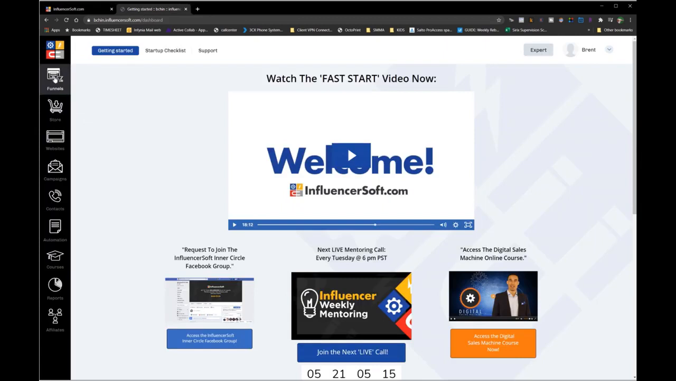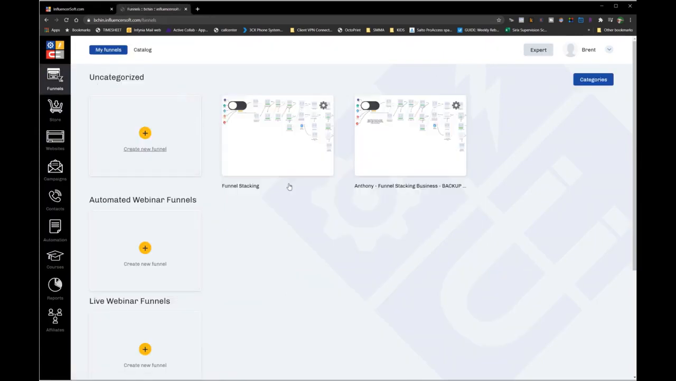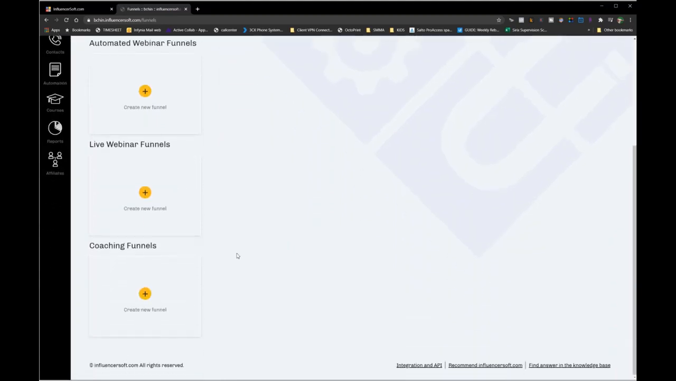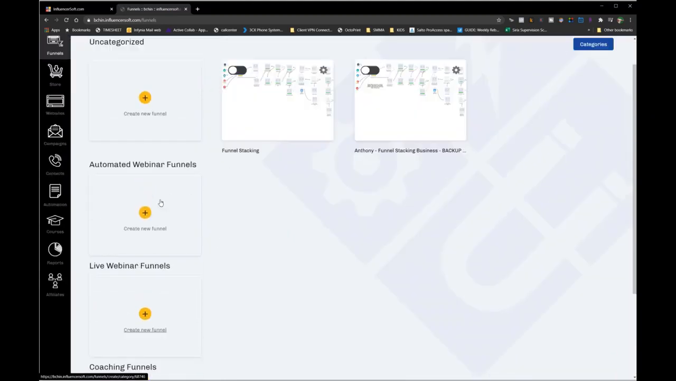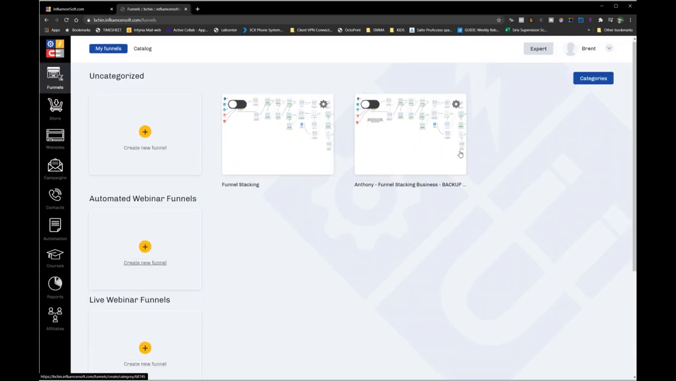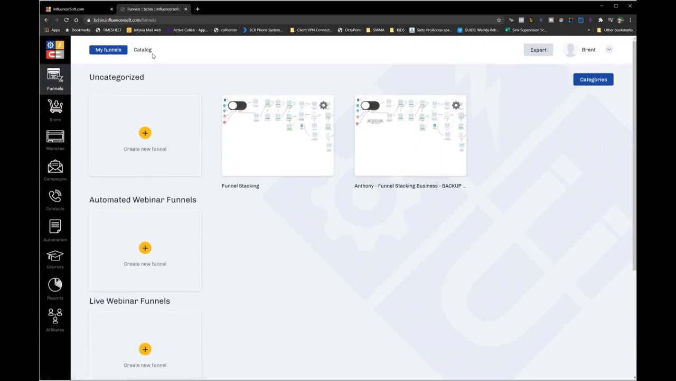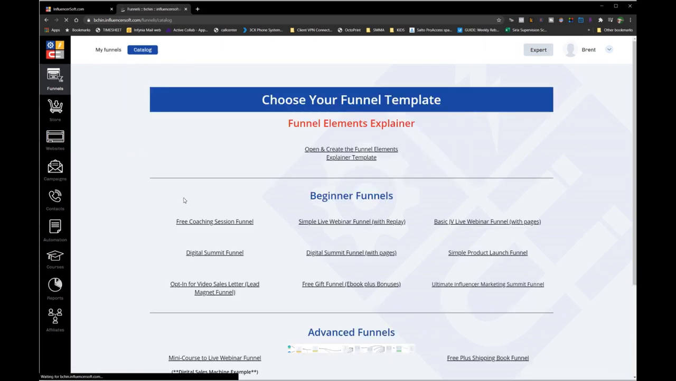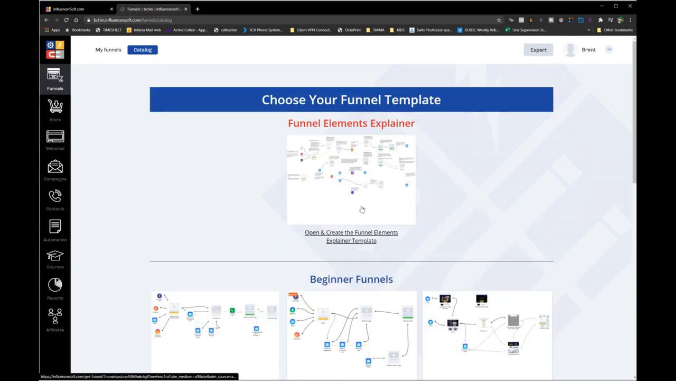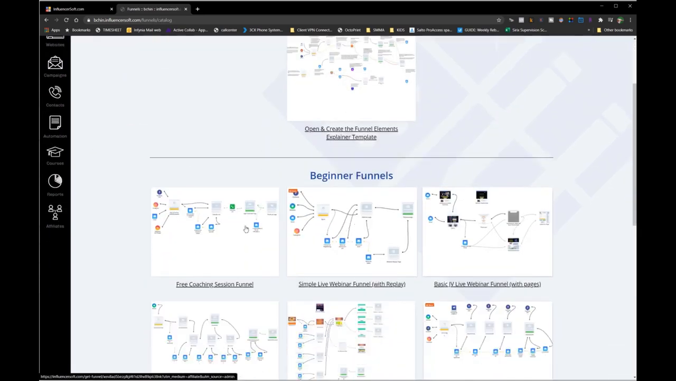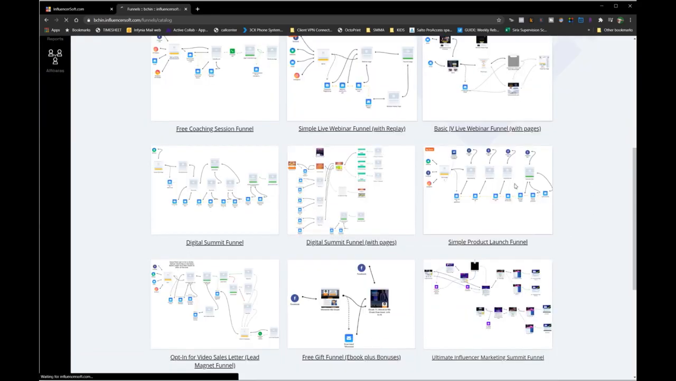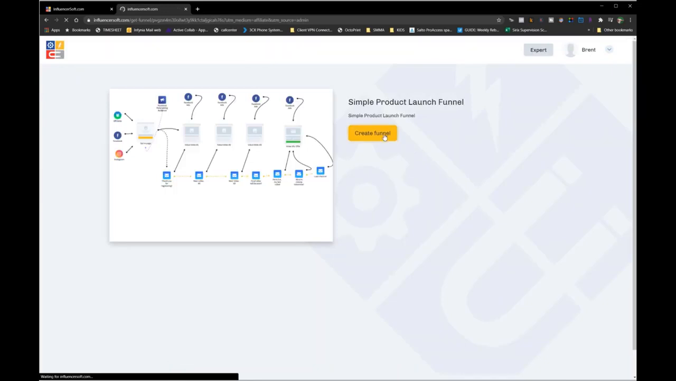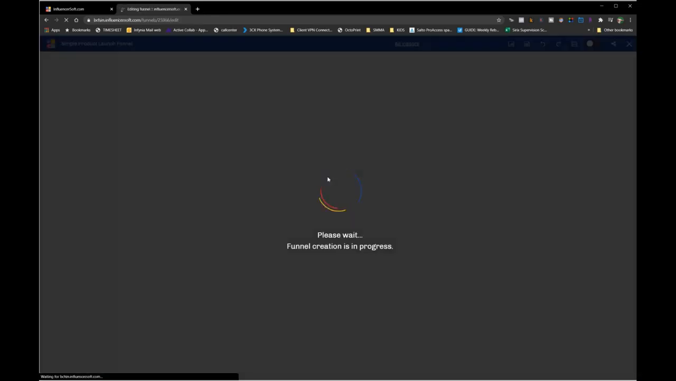Right now in my account, I have the funnels. If I click on the funnels here, you'll be able to see, just to visualize, say, for example, I want to create a new automated webinar funnel or live webinar funnel, coaching funnels. So I can go here, create a new funnel, or I can go to the catalog and just click on a funnel, say, for example, let's take a look at simple product funnel launch here, and create a funnel. As simple as that.